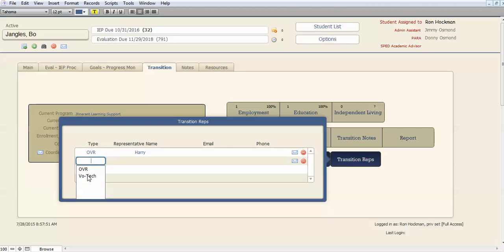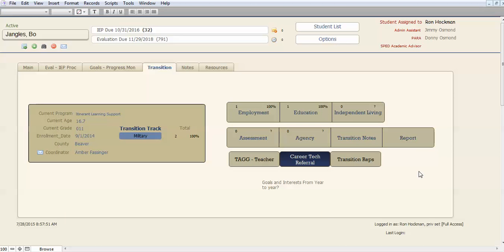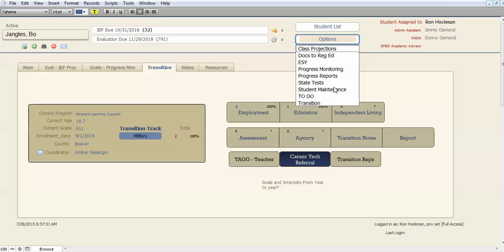We only have 2 in here right now, but there could be something else you can add in. And these are free things, so you can put in something else. You can put MHMR representative, and you put that in there. So you can put in whatever is appropriate for the student. Okay, so that's how you do it here on the student view.